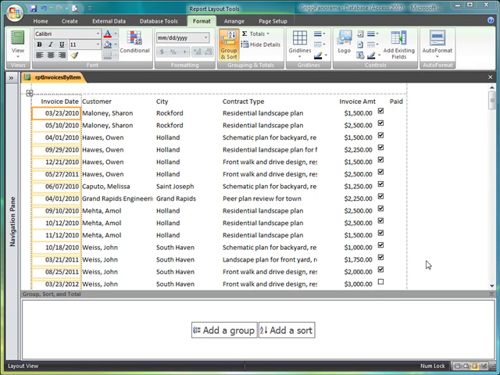I'm working in the New Perspectives Access 2007 textbook. I'm in Tutorial 7 on creating custom reports, and I'm on page AC 353. I'm using Office 2007 Service Pack 2. You may see some differences.